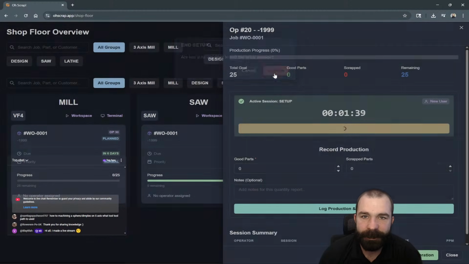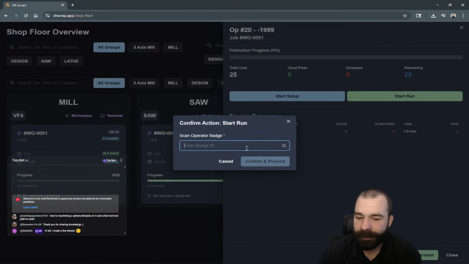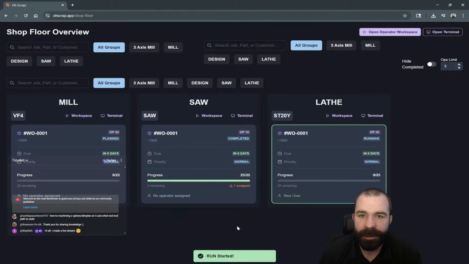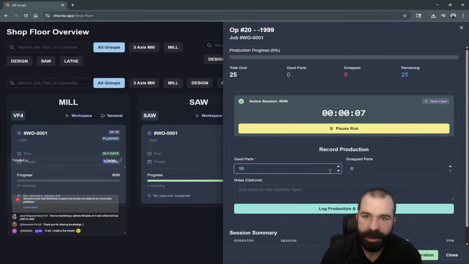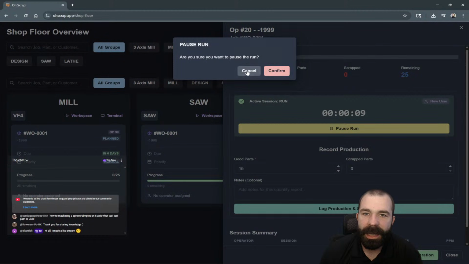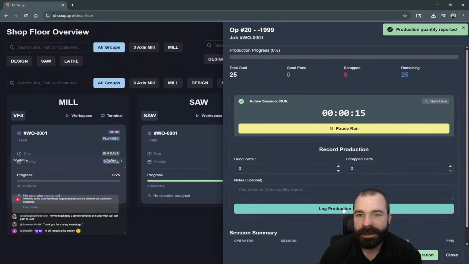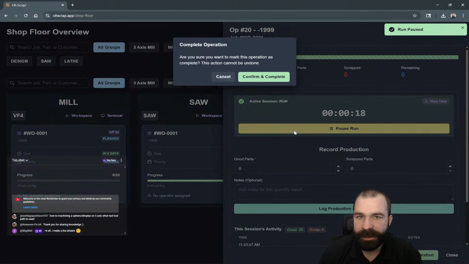We're done with setup. We can go ahead and confirm. I'm going to go back in, start run, throwing up that actual badge number. We're now in the run cycle. And from here, let's go ahead and claim our parts first, 25. There we go. Again, we're going to pause, and then we're going to complete that next operation.